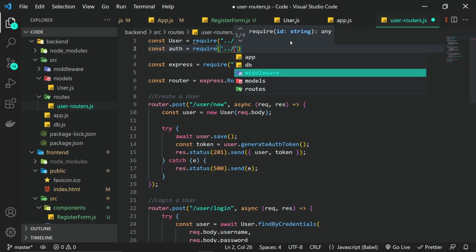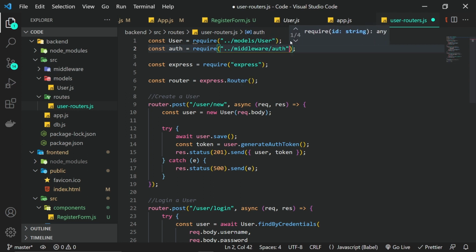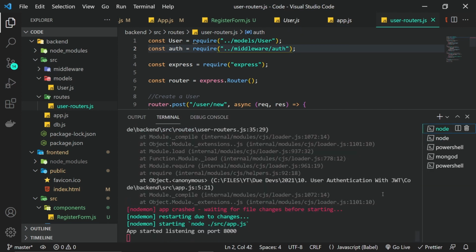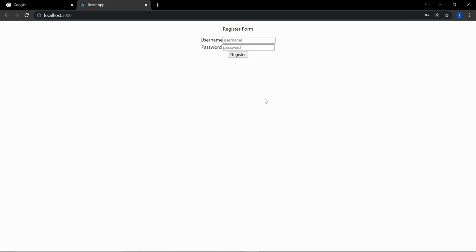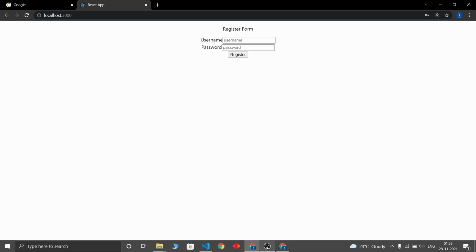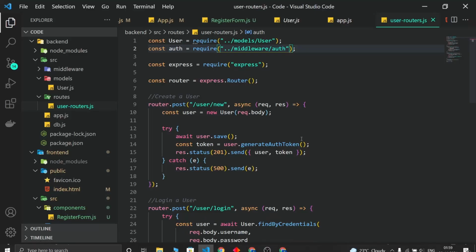Go back a directory. Go to middleware. Put auth. Save it. Let's see. It's working. Frontend is working. Let's try and hopefully it will work. Register. User login. That's it. And how do you make sure that the user really logged in?